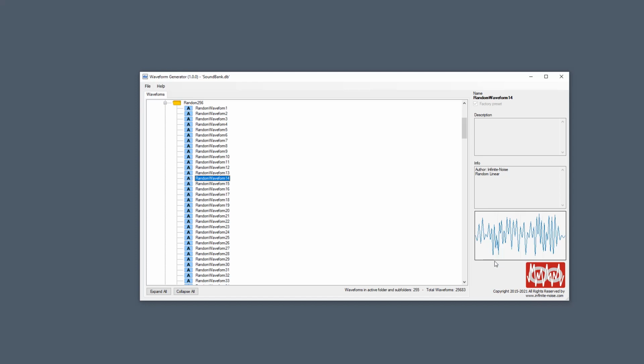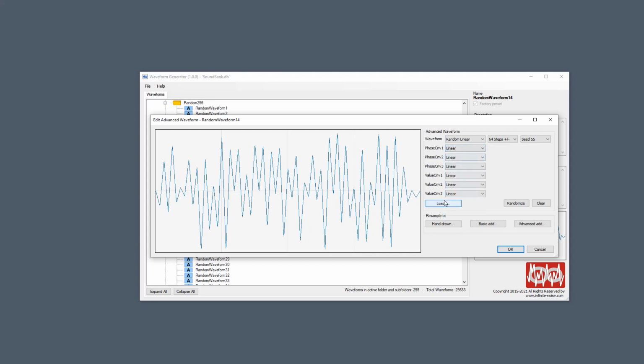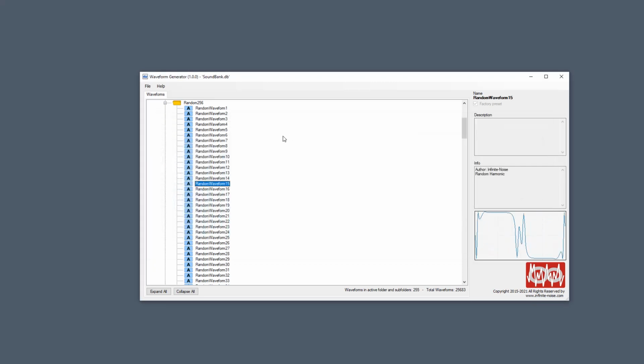This one, random linear, it appears to me that we probably have some fade in, fade out, perhaps. I'm not sure. No, we had this half pi and a half pi expander. This one, I'm guessing, will be the half pi expander as well, since the area around 90 degrees and 270 degrees seems to be pushed further to the left and to the right.